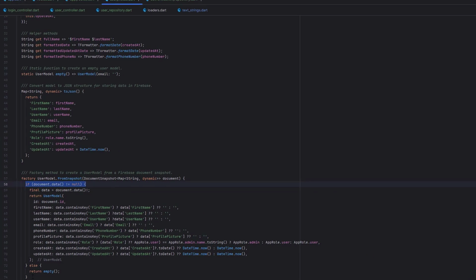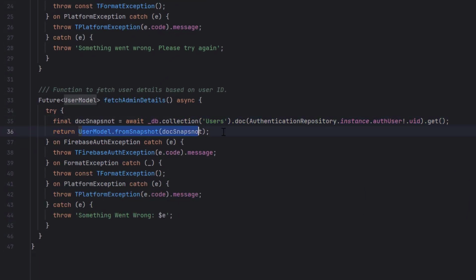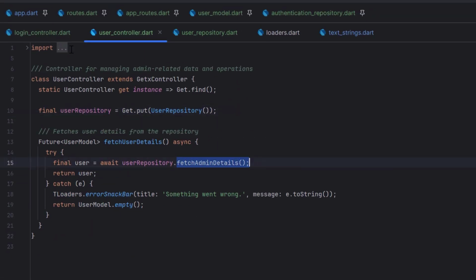because we have already added a check of if else over here. So in that case, we do not need anything like this. We just have to return the user model whether it is empty or not. So we have the fetch admin details.